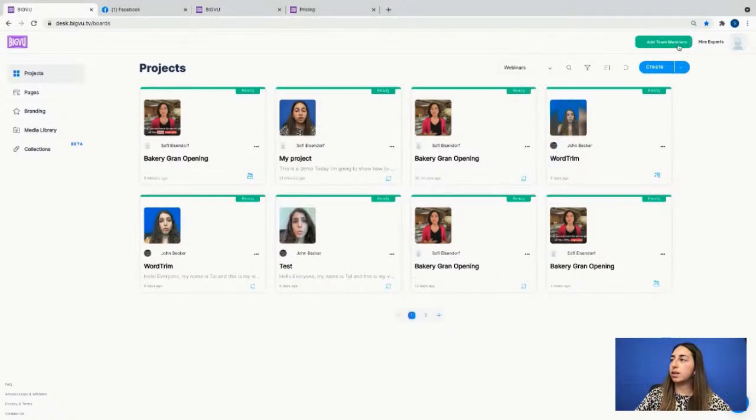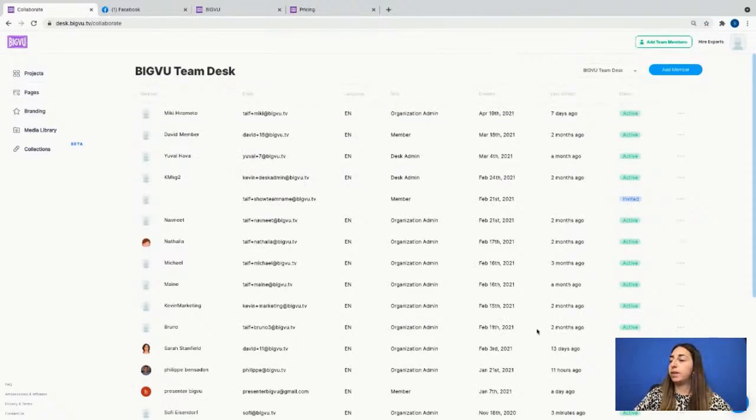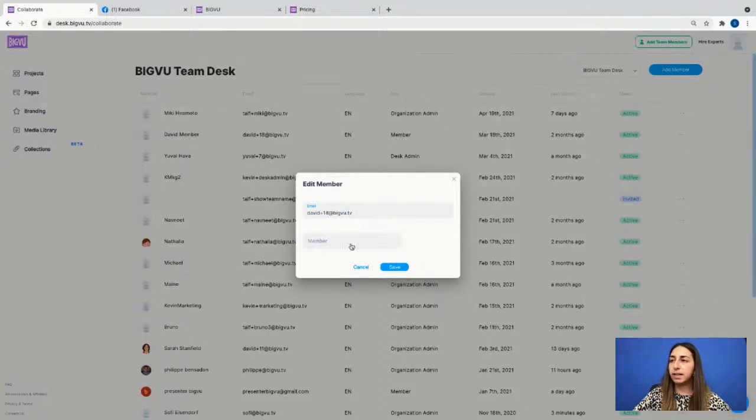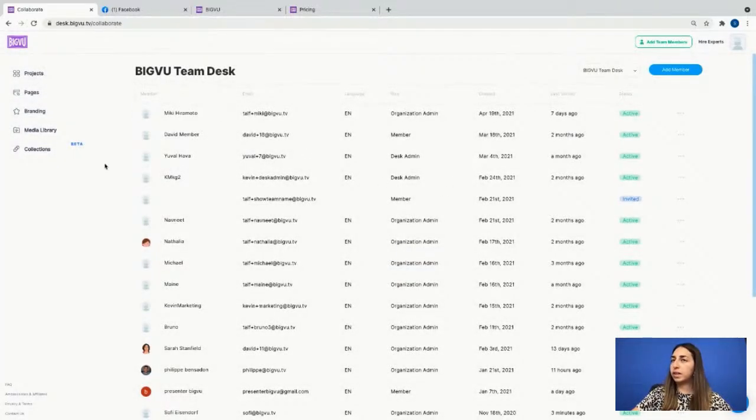So as you can see, this green button, Add Team Members. If I click on this, I can see all the members, my coworkers, and I can manage their permissions. How do I do that? For example, there is David. I click on these three dots and I choose to edit. Over here, I see his email and I can choose to manage his permission. He can be an organization admin. He will be responsible for all the desks. He can be a desk admin, who's responsible only for one desk. And he can be a member, which is the lowest permission there is. So in this way, you can just work with your team, with your freelancers, customers, and also manage their permissions.